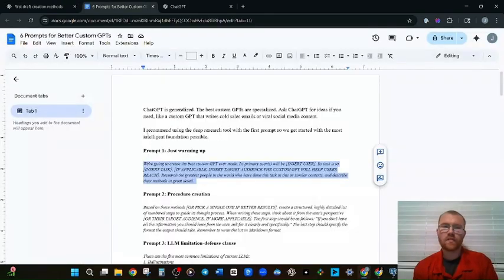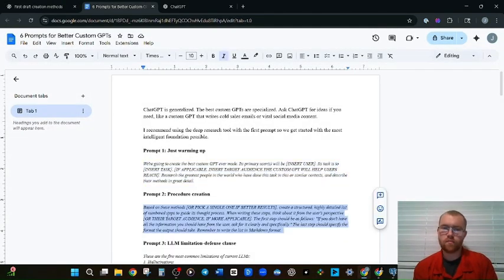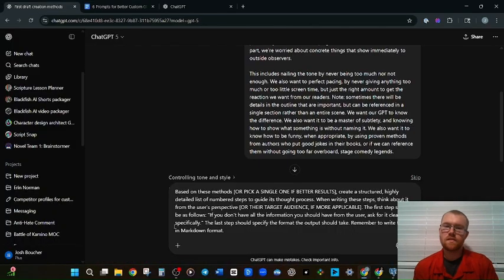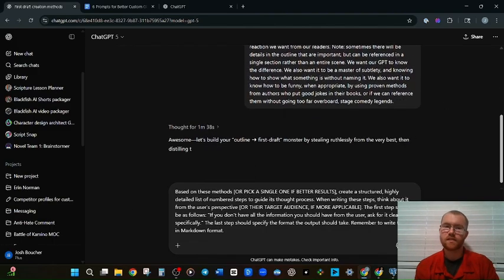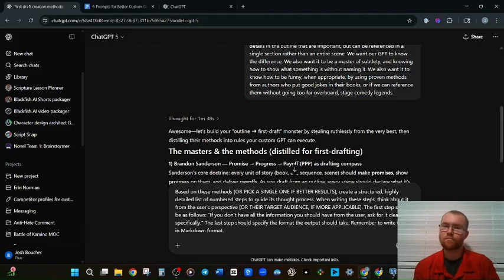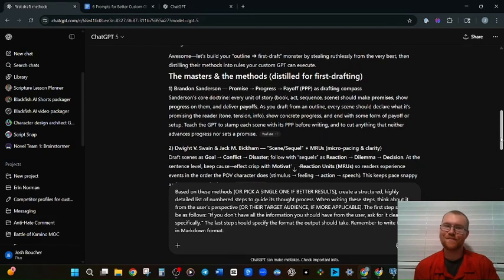While it's thinking about that, let's go ahead and grab our second prompt. This one creates the numbered list of steps that the GPT is going to use as a thought process. So it's outlined a first draft monster. I like how this thing thinks. By stealing ruthlessly from the very best, then distilling those methods into rules your custom GPT can execute. Okay? Immediately, Brandon Sanderson, let's go.